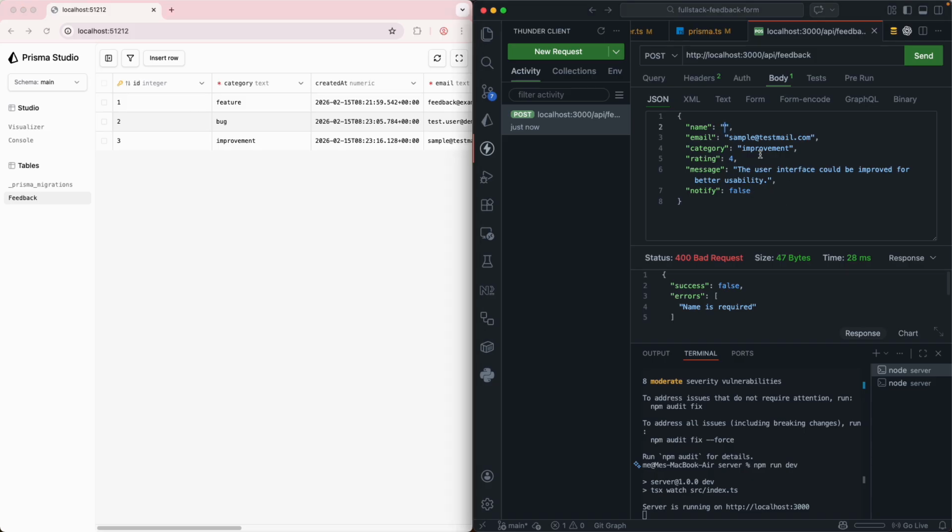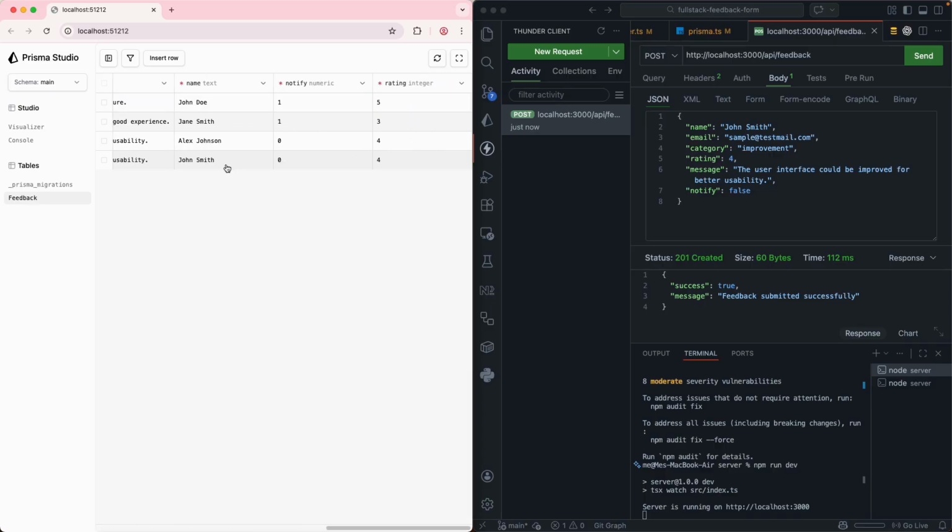And if we add a valid name, let's say John Smith, if we refresh, the feedback is saved as expected. So at this point, our API is properly validating input before writing anything to the database.